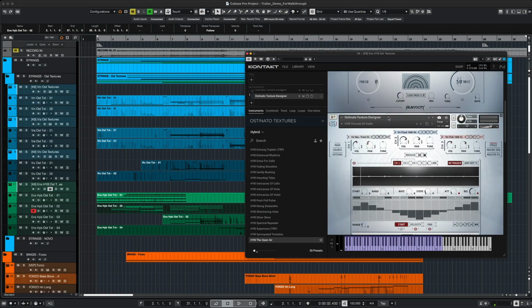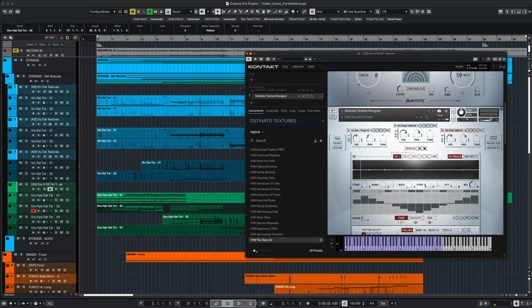Alright, so first up, I started with a hybrid preset from Ostinato Textures. Let me pull that up here. So rather than just playing a straight pattern, I decided to load this Threads of Violin, which is 3 different articulations that kind of play against each other, and they bounce off left and right to build these really cool, more complex patterns.